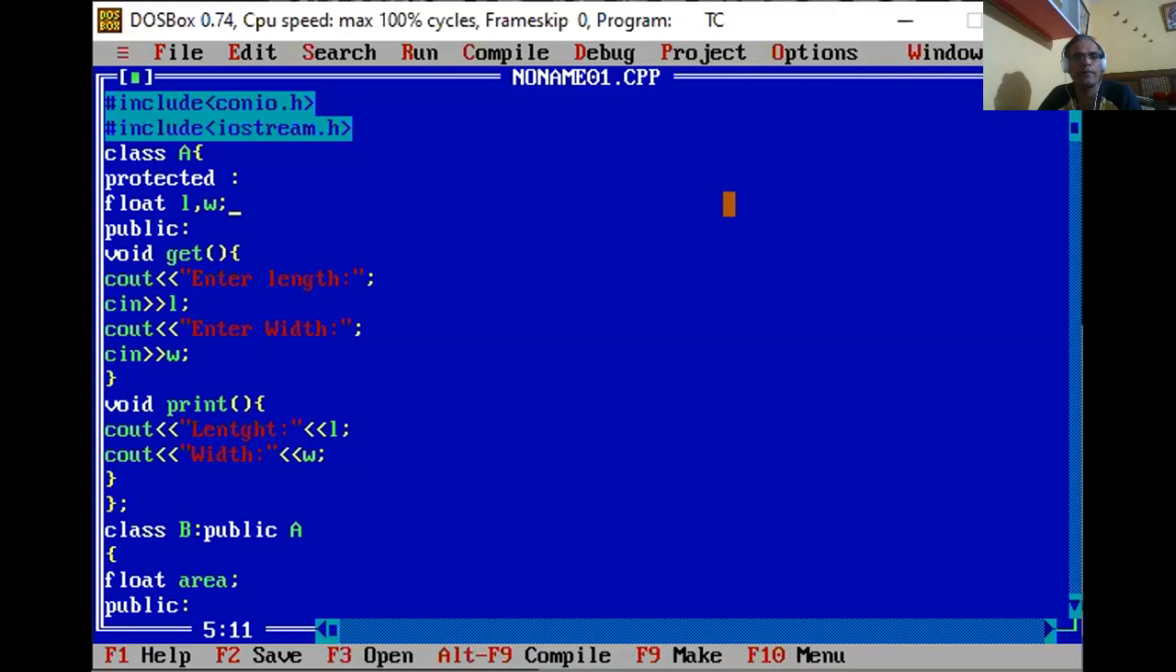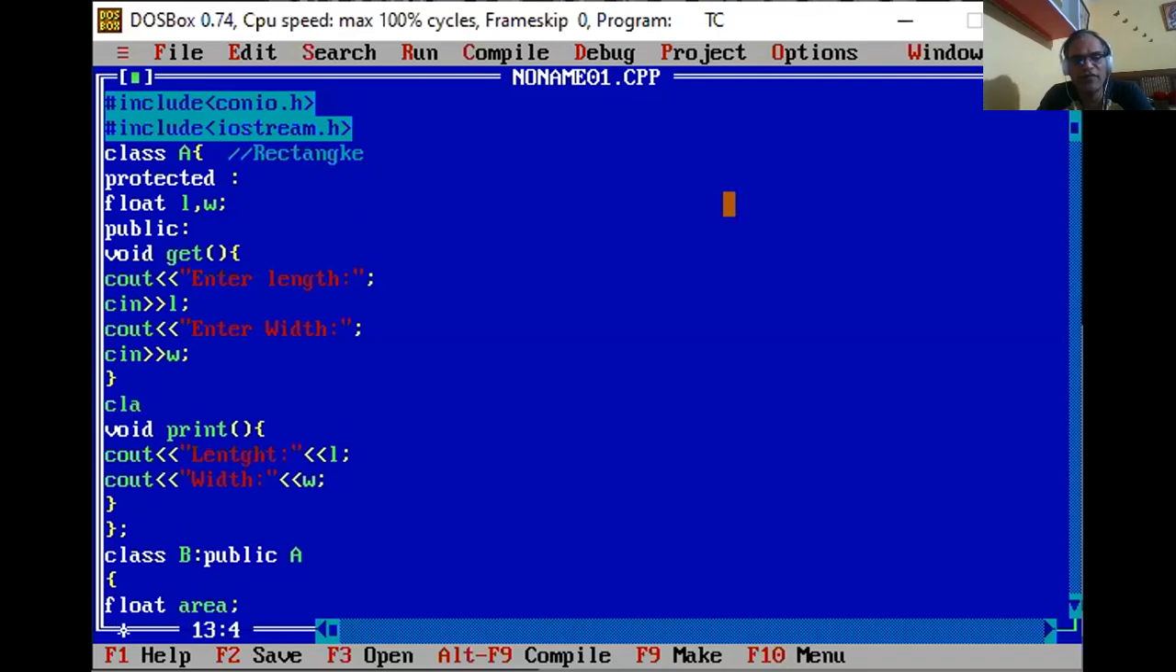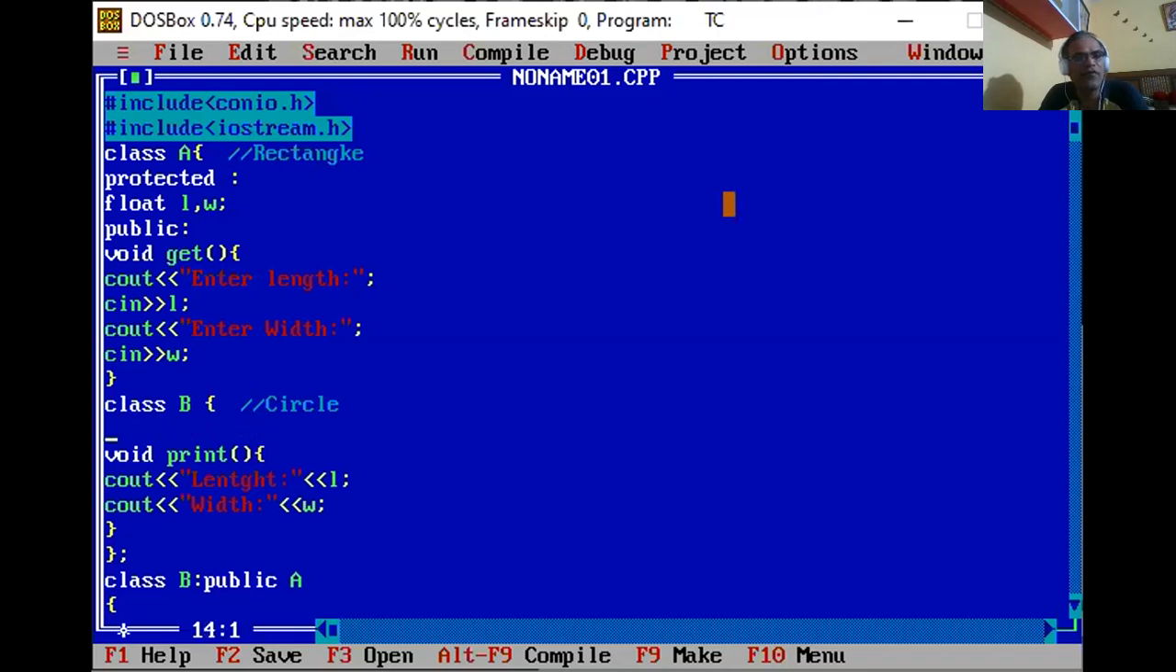Regarding this, here A represents the rectangle. So we define class B. Now let's define class B, and this class represents the circle. In this class, obviously we have to calculate the area. So what is the formula? Sir, pi r square. Yes.